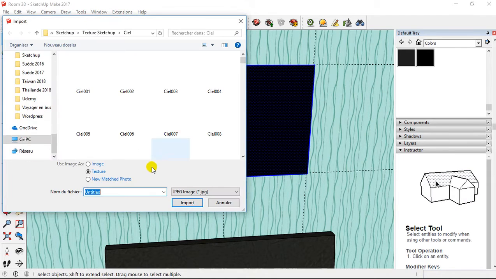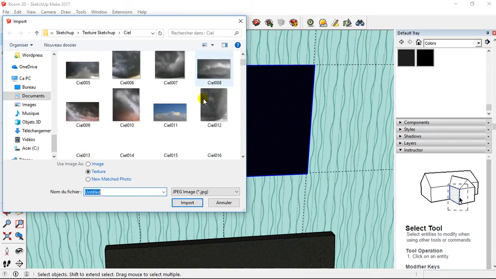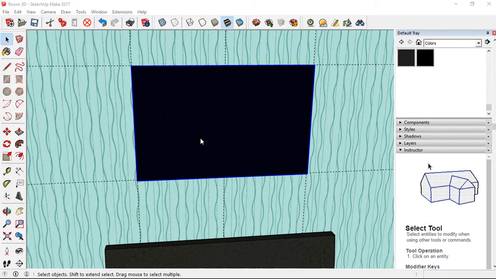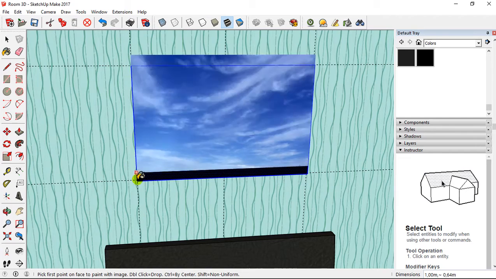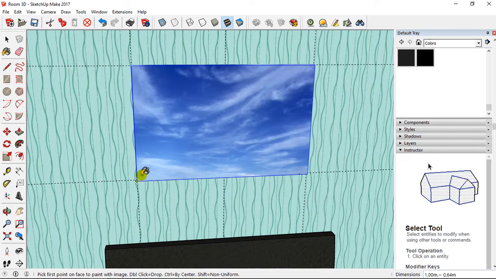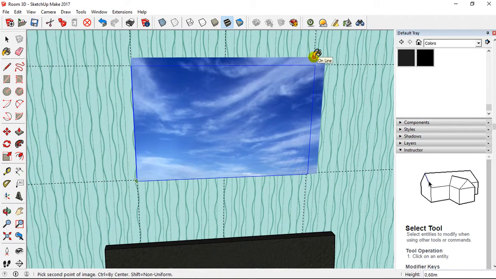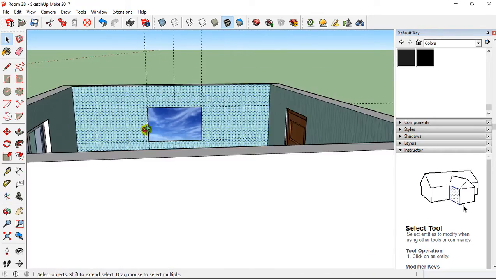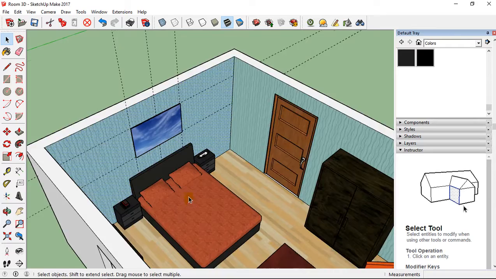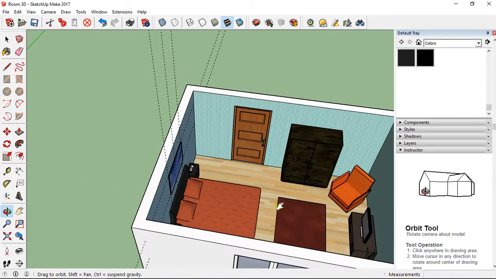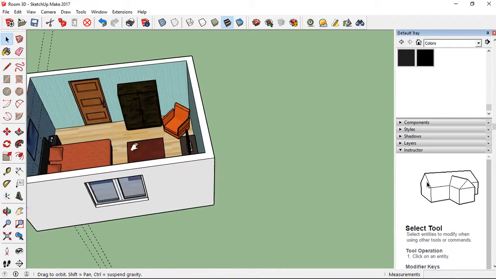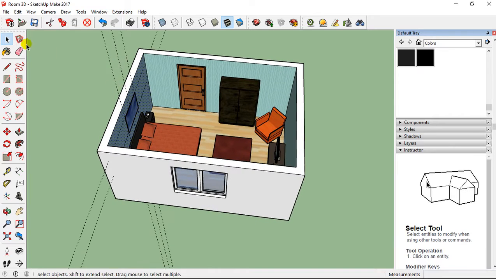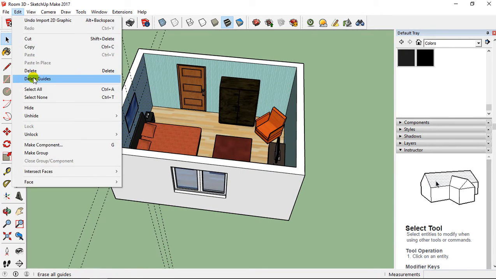Import. Like this, like that. And for example, I integrated a frame like this on the wallpaper. Edit, delete guides.